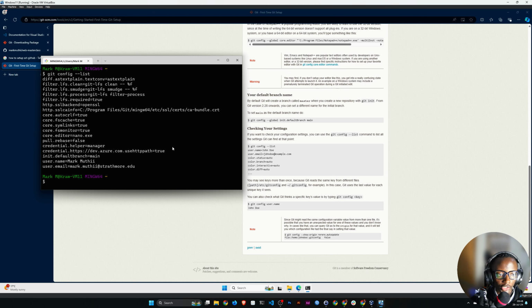Git config --list. So there's all these that were added when we were installing. Credential manager, credential helper is manager. Then default branch, so this was set. Then now we've set the name and we've set the email. So we're set to continue.